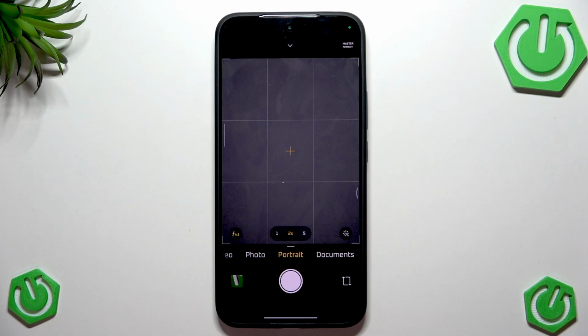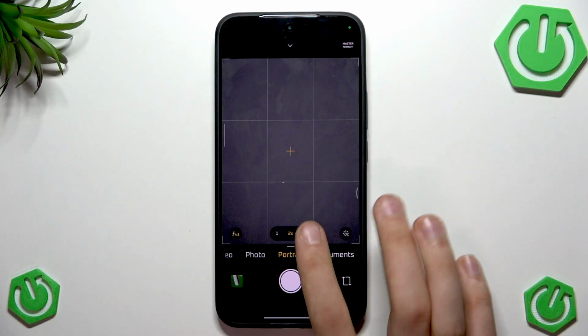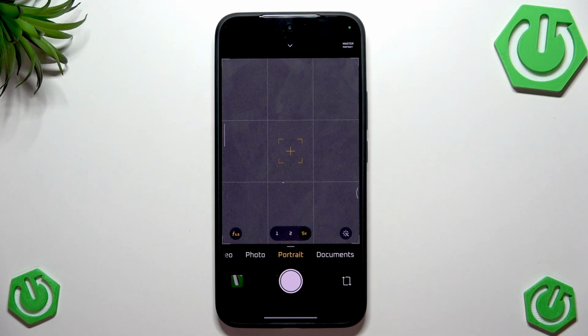And how to use that? At first, open the camera like I do have here and enter the portrait mode. Here now choose the focal length, zoom actually. So let's for example turn it to 5x. Now select the bokeh blur style.